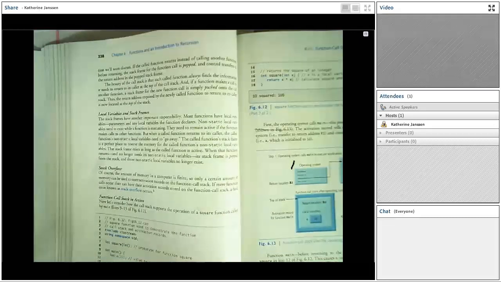The stack frame exists as long as the called function is active. When that function returns and no longer needs its non-static variables, its stack frame or activation record is popped from the stack, and those non-static local variables no longer exist. Since current memory is finite, if more function calls occur than current memory can handle, then a fatal error known as a stack overflow occurs.